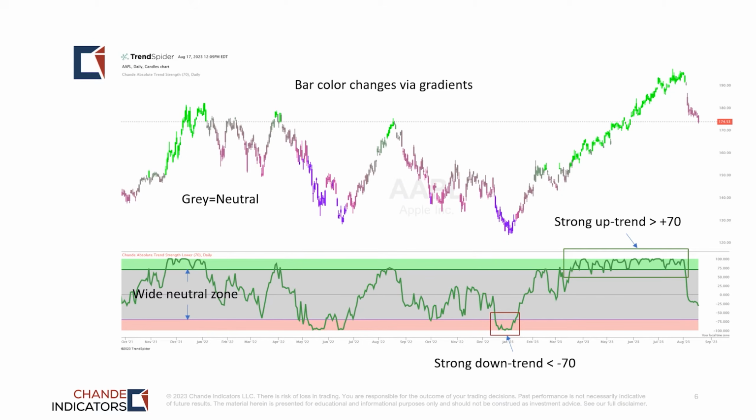The Chande Absolute Trend Strength Indicator plots in the upper panel by changing the color of the bars, and the Chande Absolute Trend Strength Lower Indicator plots below prices on an oscillator scale showing you the current value of the indicator. So you can see that the upper panel has colored bars and the lower panel plots the actual value of the indicator, and the colors and the values are connected. Strong uptrends have green bars and strong downtrends have purple bars.